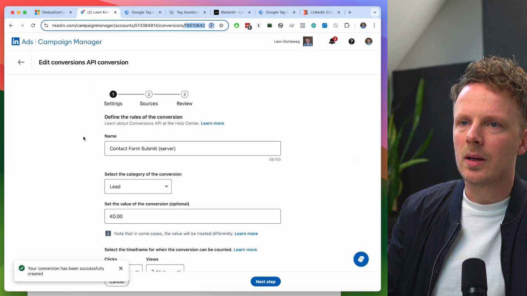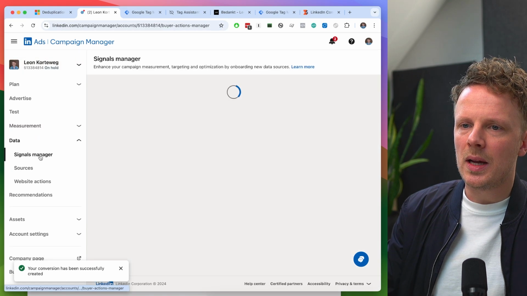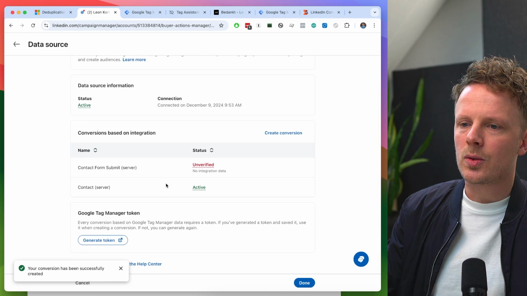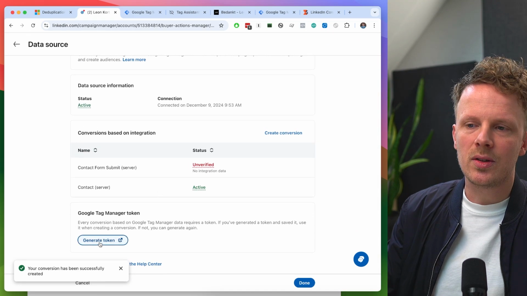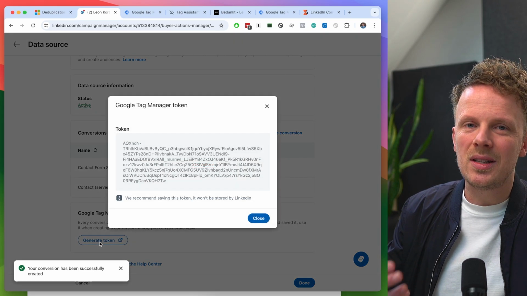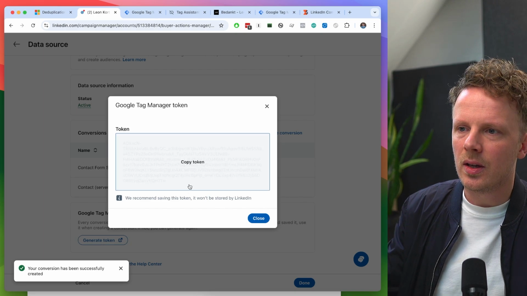Then we need an access token. We need to go back into the campaign manager. I'm going to go back under data, signals manager, and then Google Tag Manager. Just scroll down. Here is a button that says generate token, and you can just open this up. The first time that you press this, it will also ask you to log in. Just do that. I've already done that before.